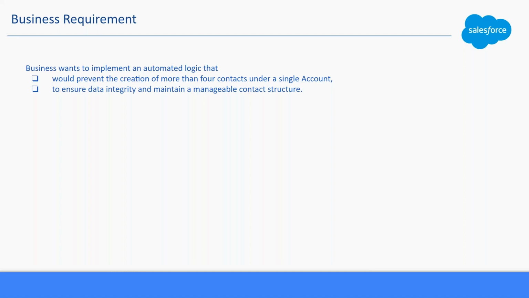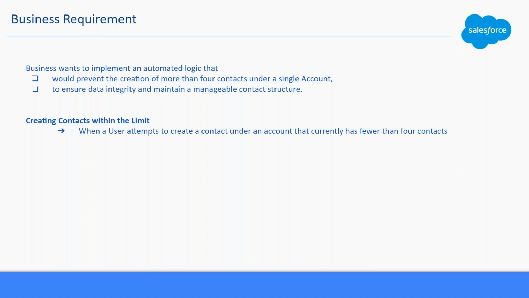So that's what the business requirement is. So, creating contacts within the limit. When a user attempts to create a contact under an account that currently has fewer than 4 contacts, then the system should allow the creation of the new contact without any issues.